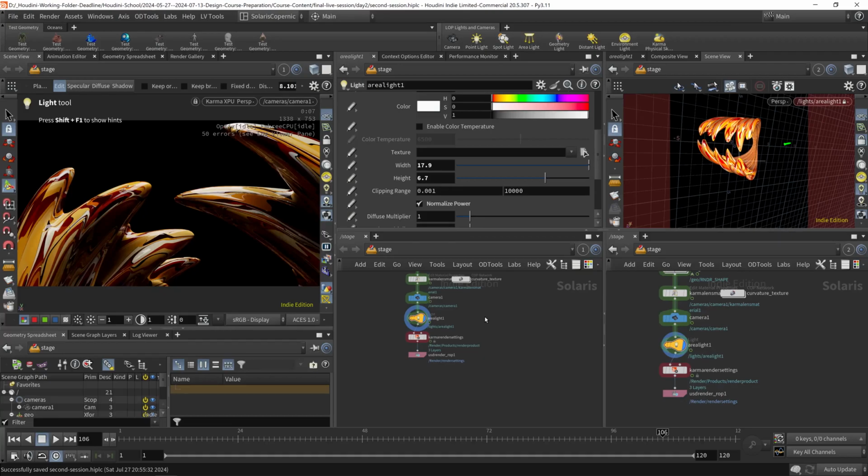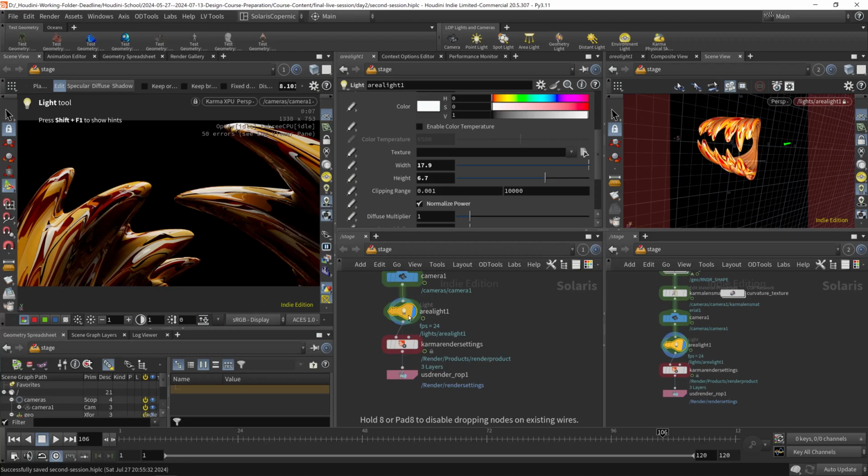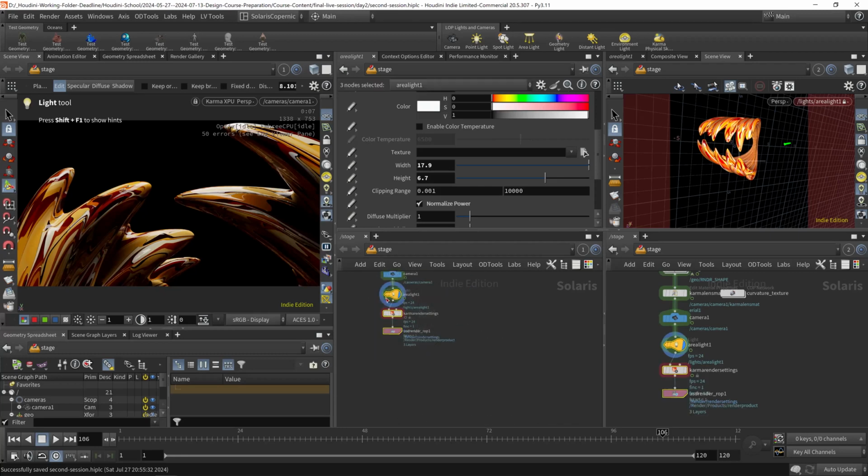So that is the reason I want to show you now how you can rotate a light around a null, because that is something I use, I would say, 60% of the time I do lighting. So let us attach a light to a null, in this case, this light. Let us attach this light to a null in Solaris and look at how this works.